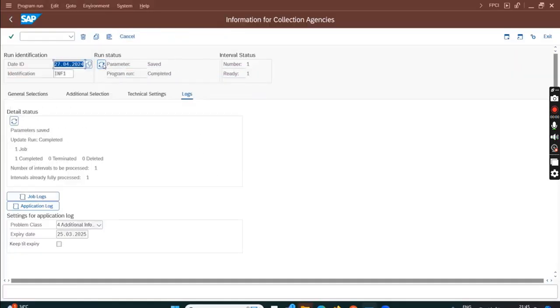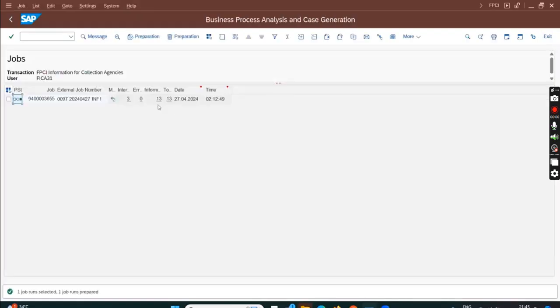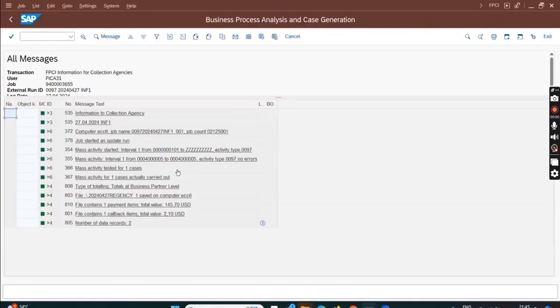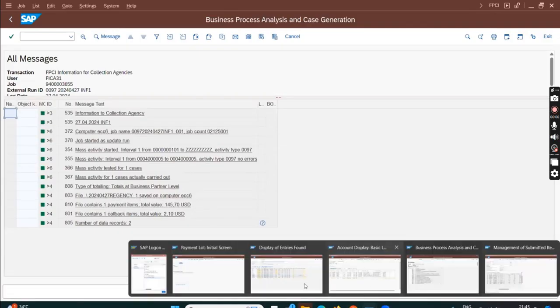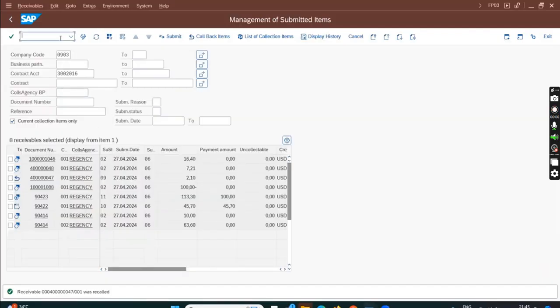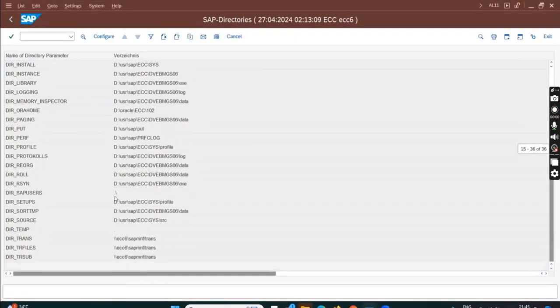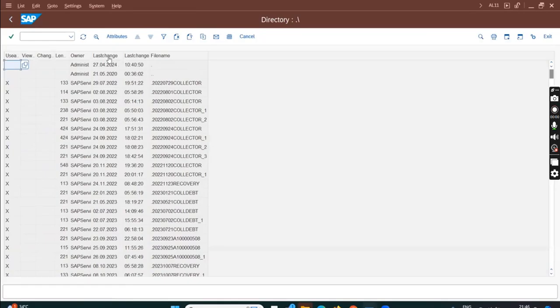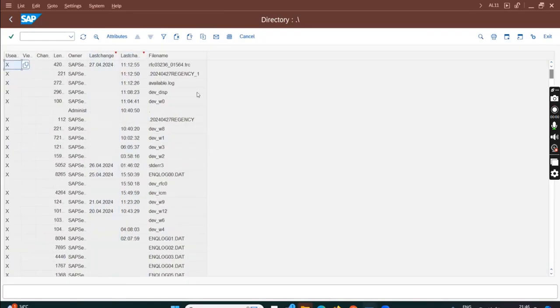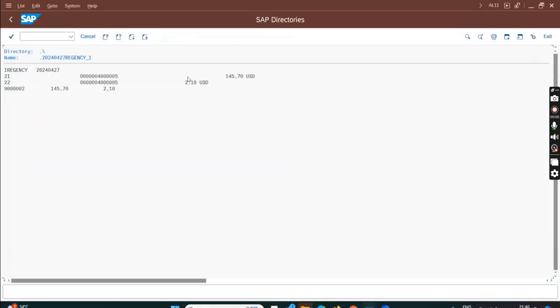Okay, refresh, finished, application log. It is supposed to generate another file, and this is the file it has generated. Okay, same location, Regency space 1. So I'll go to AL11 one more time, /o AL11, here. This is the new file.